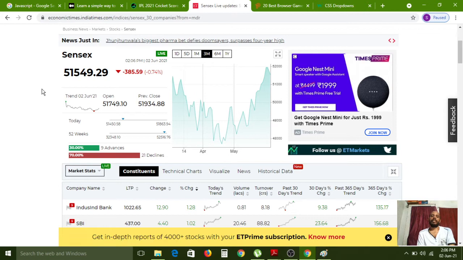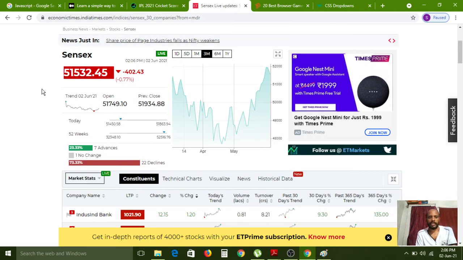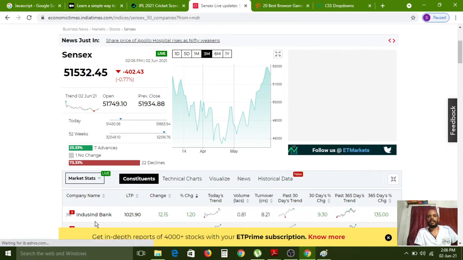It will change automatically without doing anything. Here I am not doing anything, I just opened that website. All of you carefully observe, that value will also change. It has changed now, 51532.45. So this type of changes happen in the web page. So this application is also called a dynamic web page.